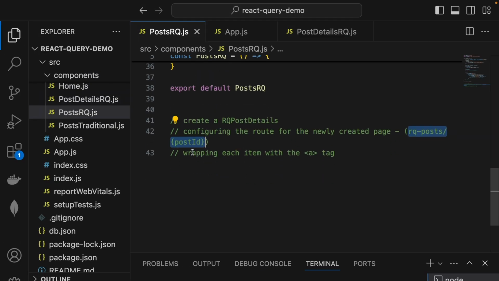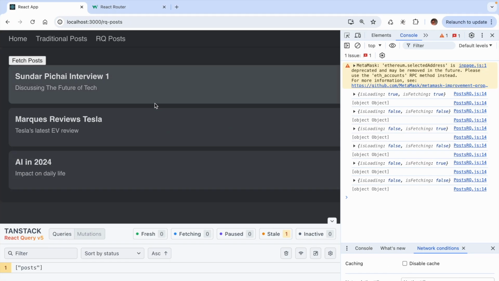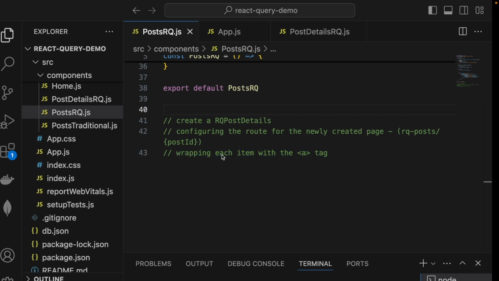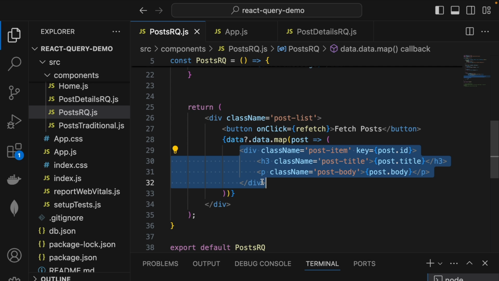Let's look at step 3. We have to wrap each item in this list with the anchor tag so that when it is clicked on, it goes to the respective post ID. For example, if the third item were to be clicked on, then the URL should point to rq-posts/3. So let us see how to do that. Come back to the posts RQ page. This is where we are rendering the entire item.